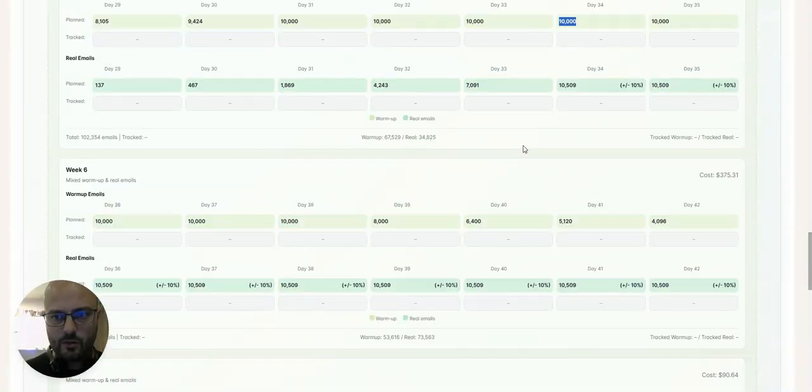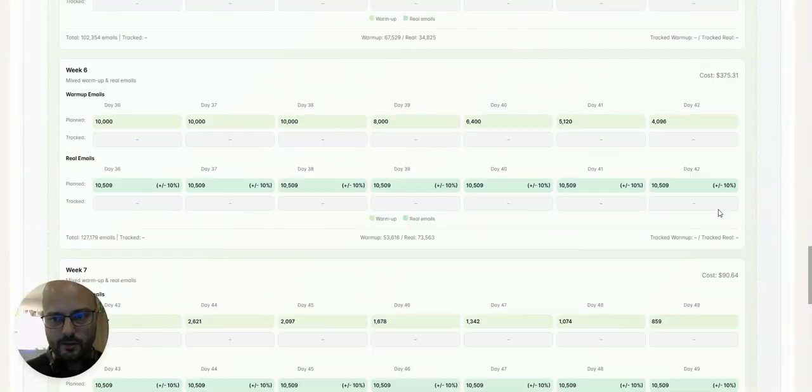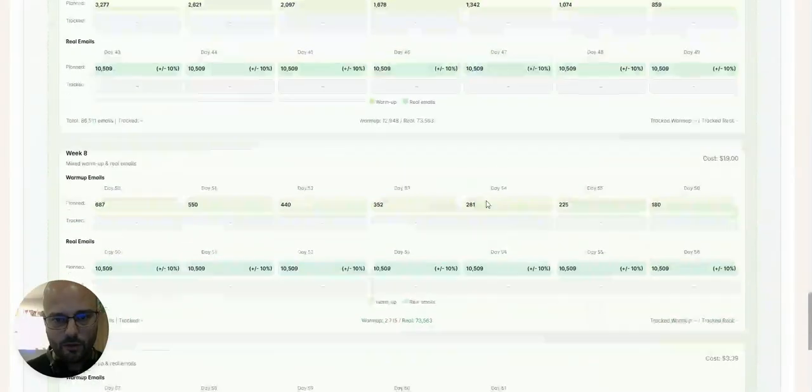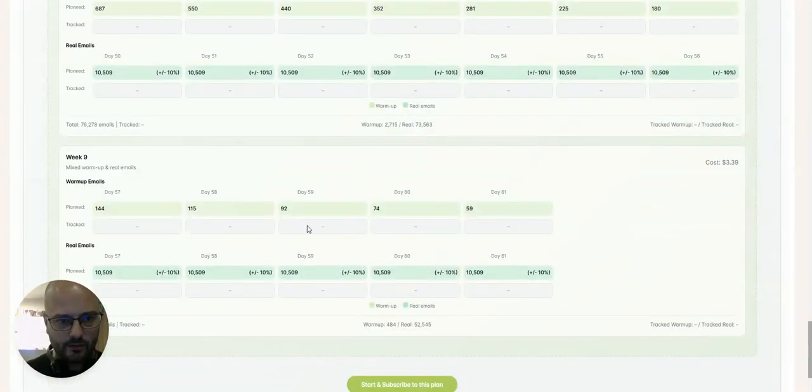So that's why we ease out and slowly build down again. And that happens in the build-off phase of the warm-up. Then it goes all the way down. And over here at week 9, you see again you pay a little bit, like $4 more or less, and then the warm-up stops.